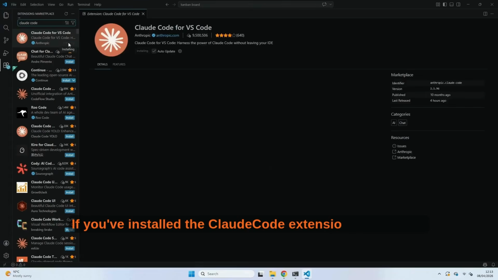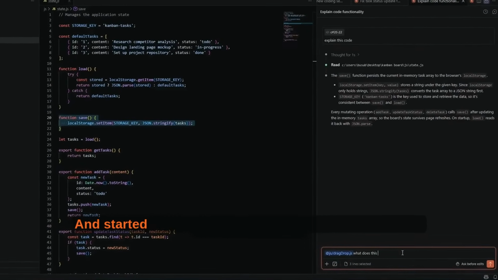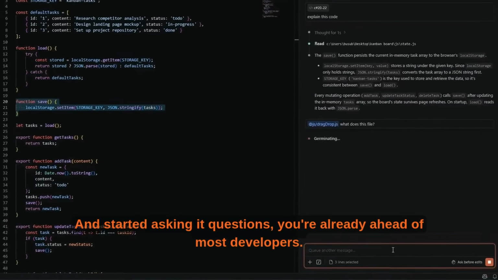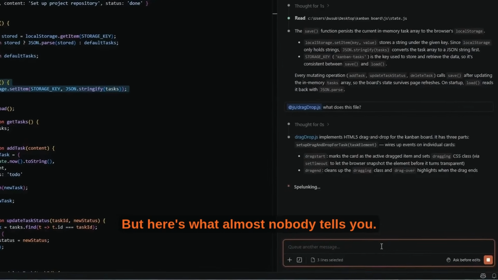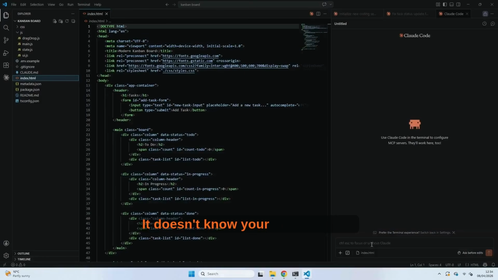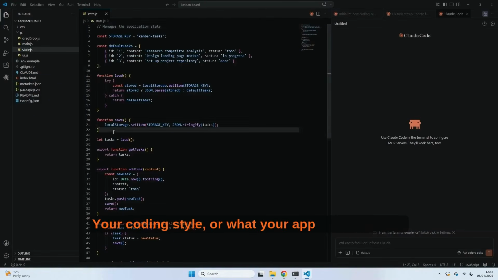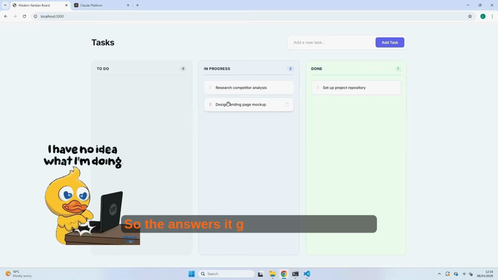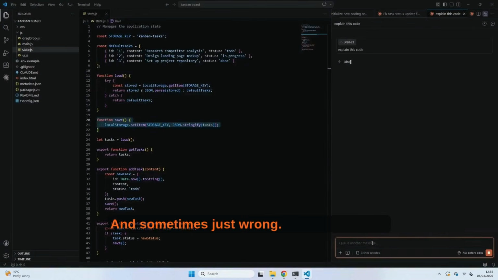If you've installed the Claude Code extension in VS Code and started asking it questions, you're already ahead of most developers. But here's what almost nobody tells you. Out of the box, Claude doesn't know anything about your project. It doesn't know your file structure, your coding style, or what your app actually does. So the answers it gives you are generic, and sometimes just wrong.